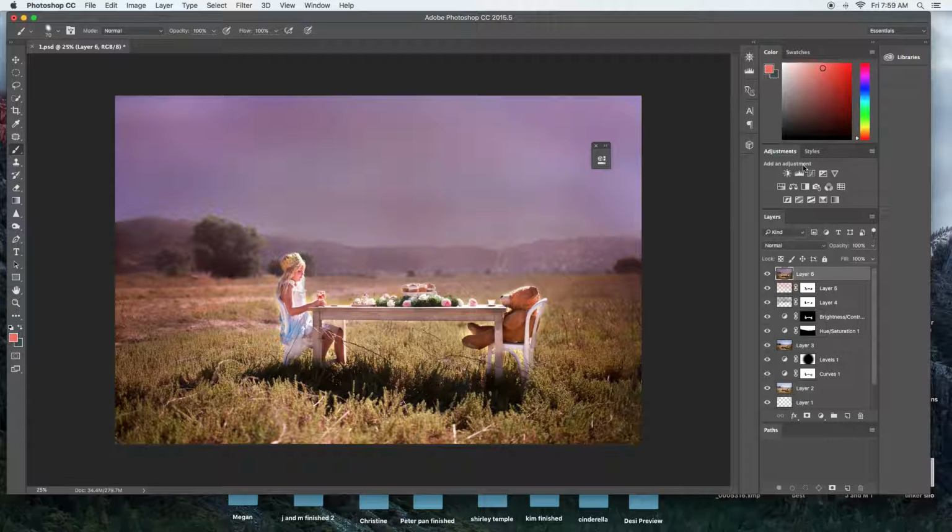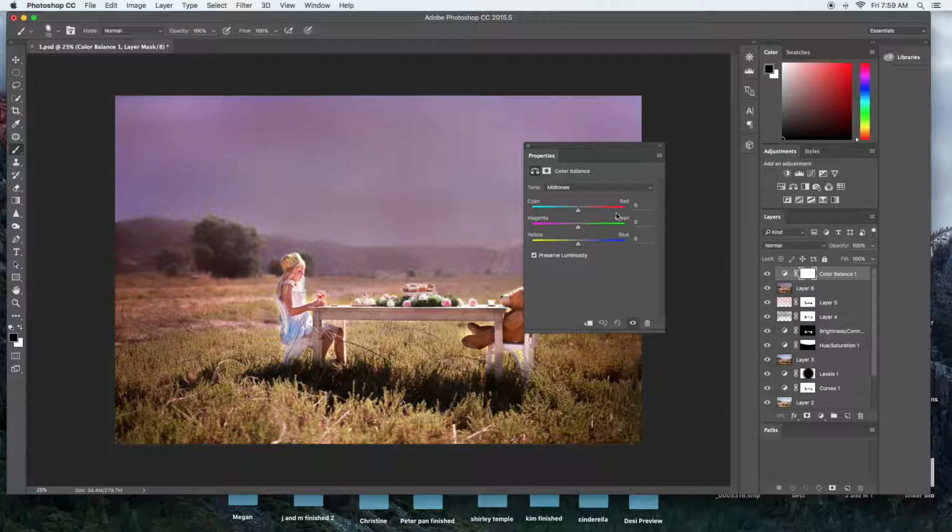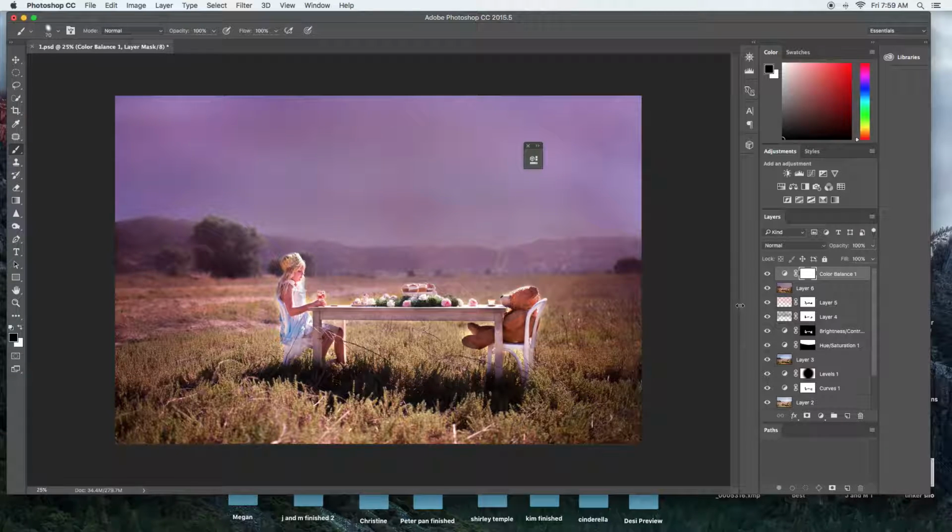So what I want to do is go right here to my color balance, and I'm going to click it. And I'm going to put some magenta into the bottom. And right now it's also affecting the top, but I'm going to mask it off so that it doesn't later. And maybe some blue. And a little red. Good.